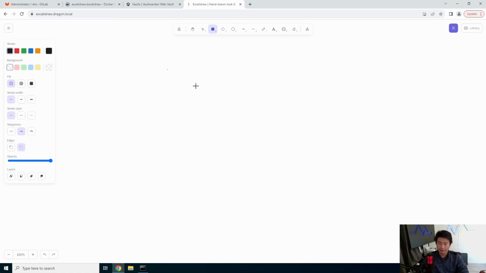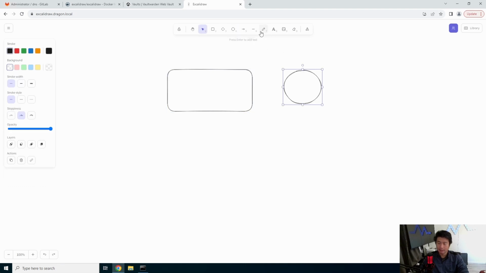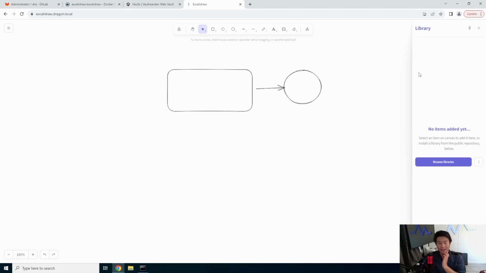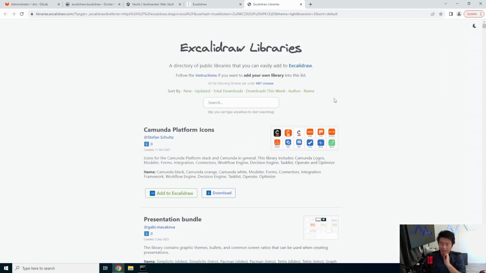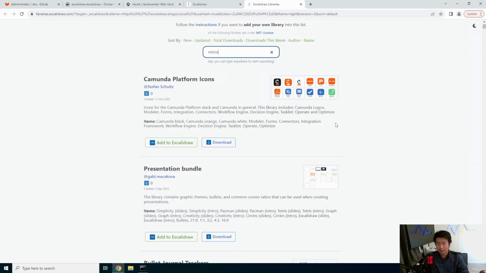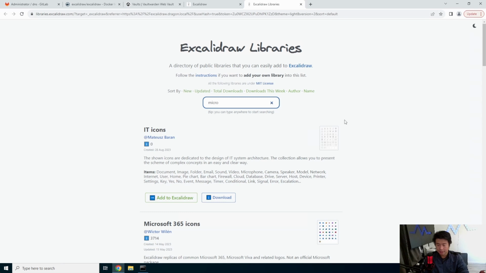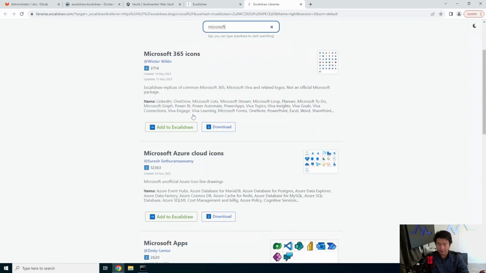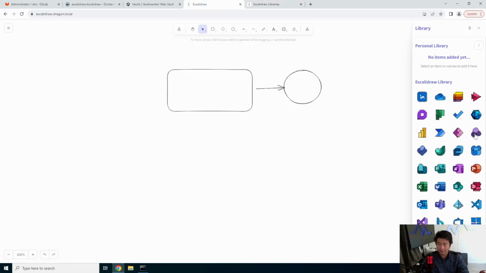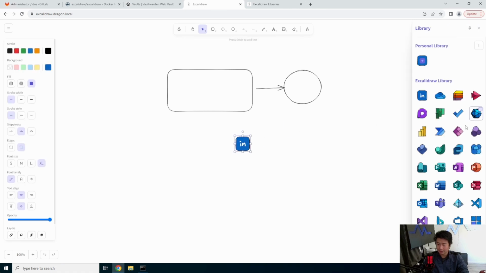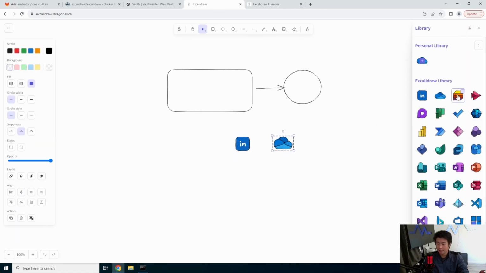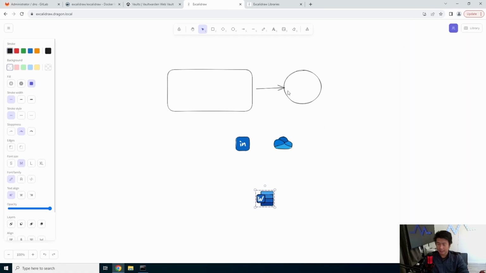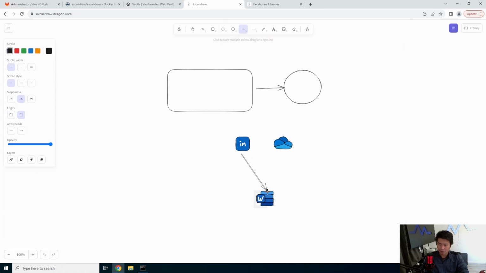So obviously there's easy features, you can make shapes here. You can link things together. If you go to library here, this is where I find the best stuff, where you can browse the libraries to add things. So like you can search up Microsoft. Oh, gotta spell it right. Microsoft. So there's some pre-created icons that you can add also and use. So like you got a LinkedIn thing, you got the cloud, you got Word or Excel, and you can make diagrams like that from each other and essentially draw your diagram.